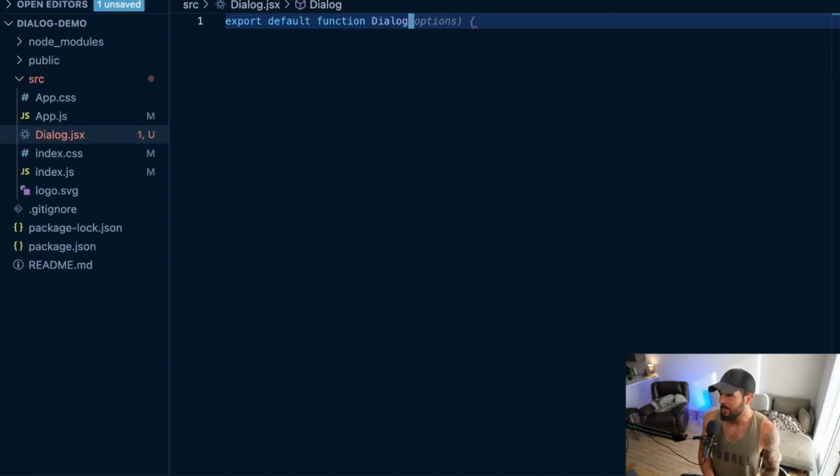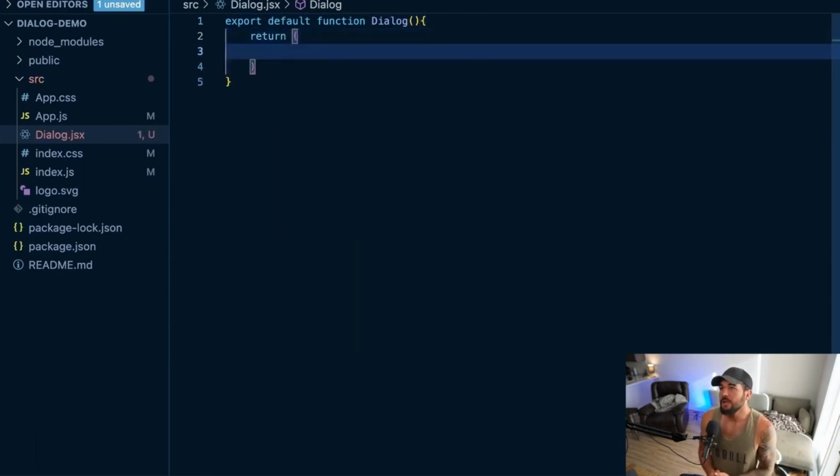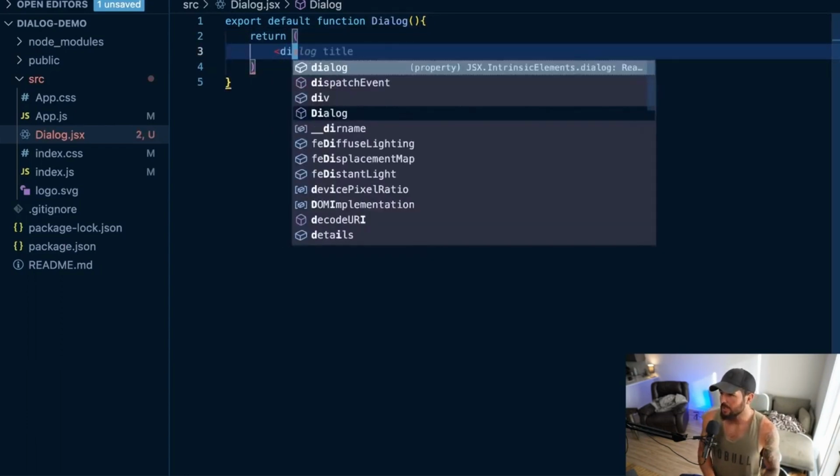So I'm going to have this function that is just a dialog function. And what am I going to return? Well, I'm going to just return for now just a dialog. So I'm going to go dialog.